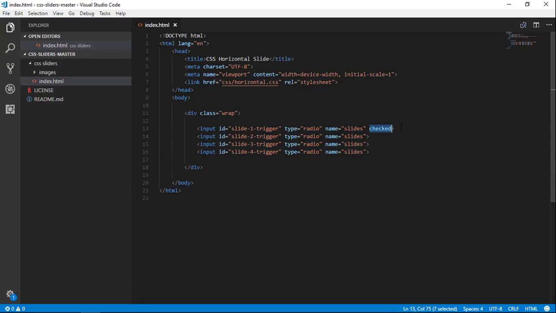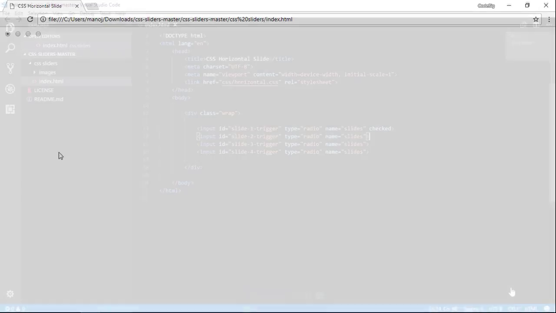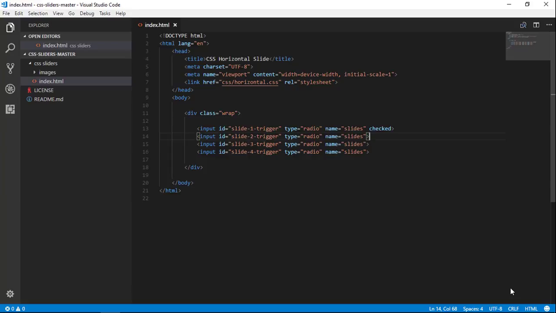The natural behavior of the radio button to only allow for one checked element in a group will provide the checked state. If we open this up in the browser, you can see only one of these radio inputs can be checked at one time. If we click on one, the other is unselected. So this is the checked state, and this is the checked pseudo class we will target in our CSS. But before we get into our styles, let's first build our slides.